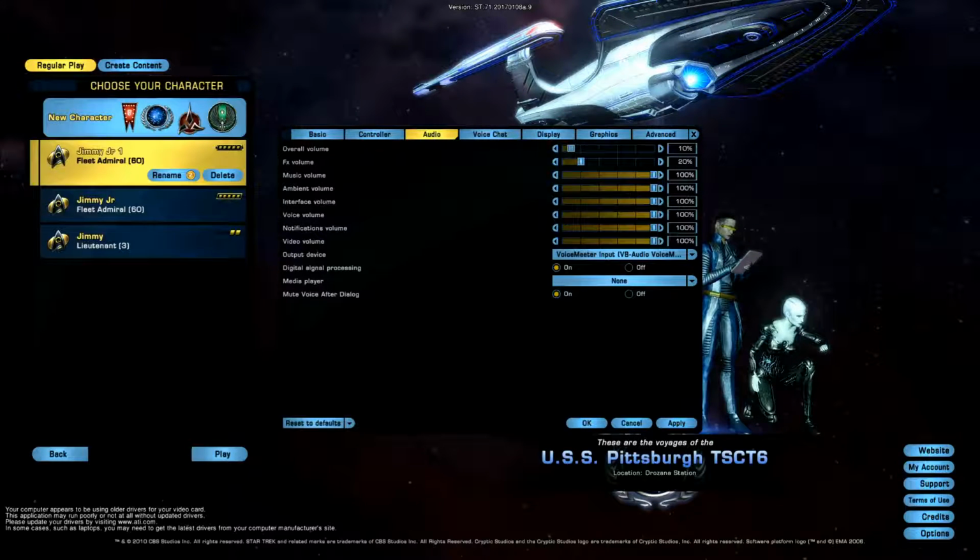Well, unfortunately, Discord has an auto check thing where it tries to auto level, and even after you uncheck that box, it will still adjust itself. Even after you uncheck that box there.